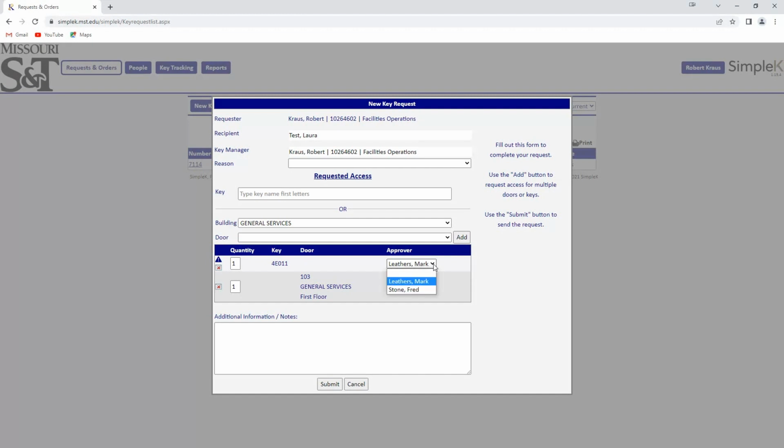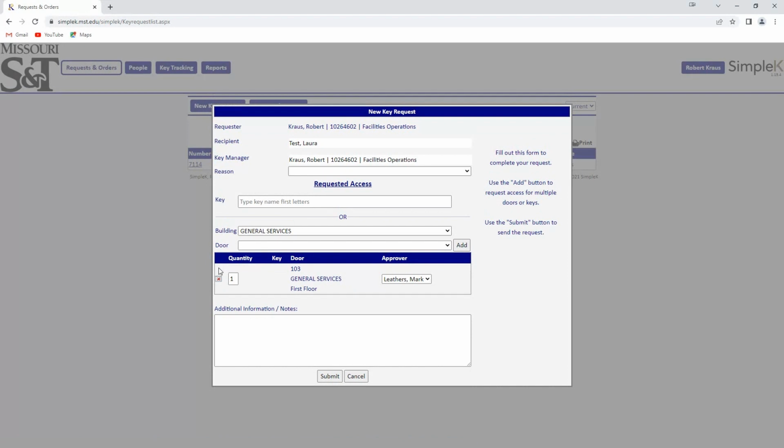Now, if I click the down arrow, you'll see that Fred Stone is also an approver, so I could select him instead if I wanted. You can also remove from this list right at this time before submitting by clicking on the red X here. So I'm going to go ahead and get rid of 4E011. So it's gone off my list. And I can add and remove as much as I want, and then I can submit.